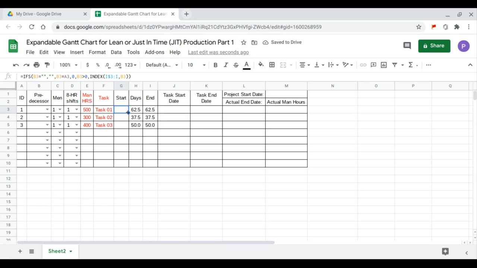So we now have the formula for the start date. Let's say predecessor 1 is the first task, so it precedes itself. So it begins at day 0. Task 2 follows task 1, so its start day is the end day of the first task. And task 3 follows task 2, so the starting day of task 3 is the end day of task 2. Now we can chart this.